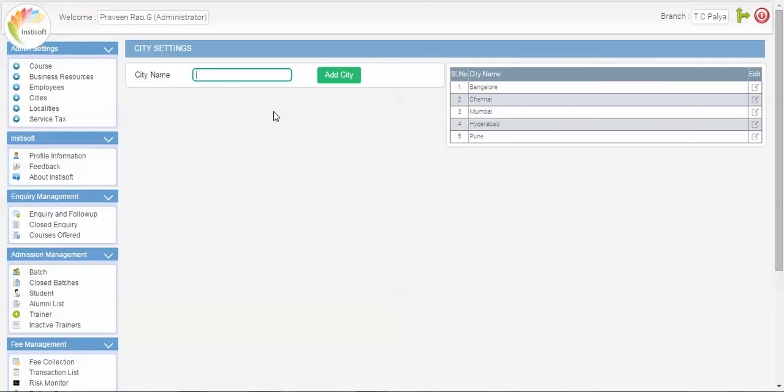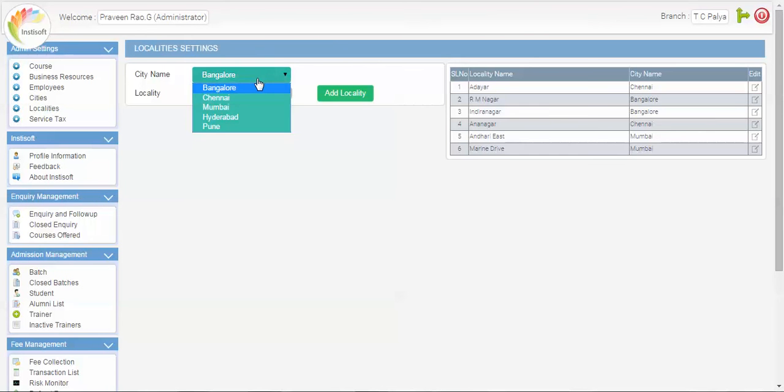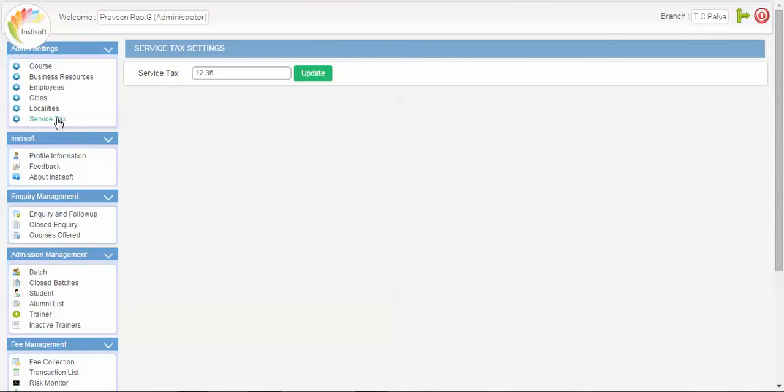Similar is the locality. Whatever cities you have added will be listed over here, and you'll be selecting the locality and pushing that inside. The next setting we have is the service tax, which is almost going to remain static. If there are any slight changes, you can always go and update that, and it gets updated. So next time when you visit back, it will be the value you have changed it to, and the same value will be used when you do any billing to your customer.